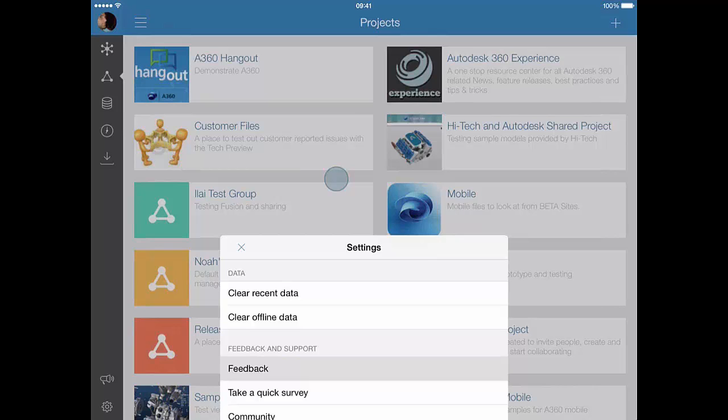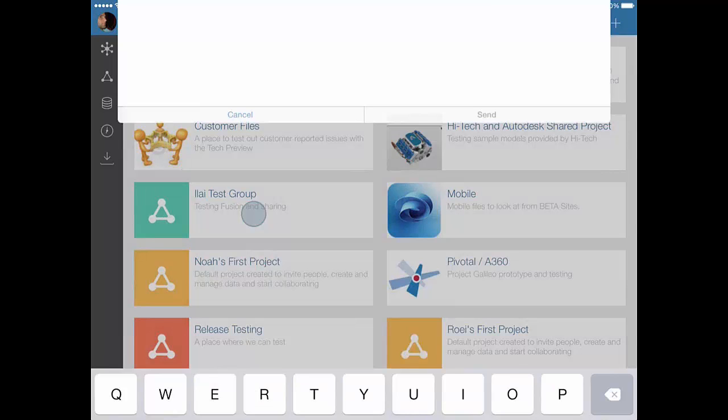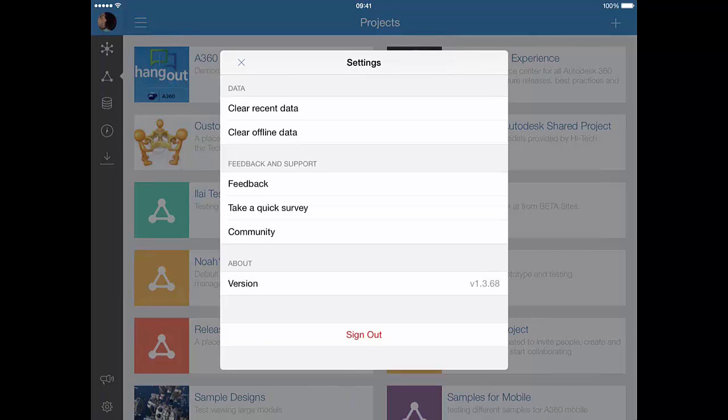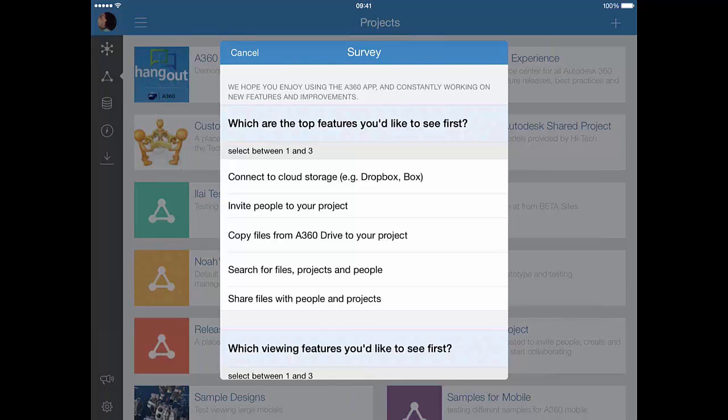Also, back in the settings menu, you can click to view our A360 community and be part of the community. And another thing we highly recommend you do is take our quick survey. When you click it, you can see our survey about what features you'd like to see next. You can help us and influence what's coming up next in the mobile app.